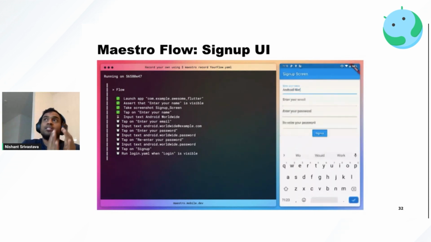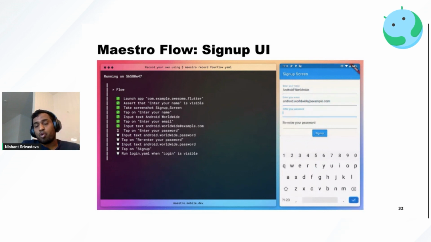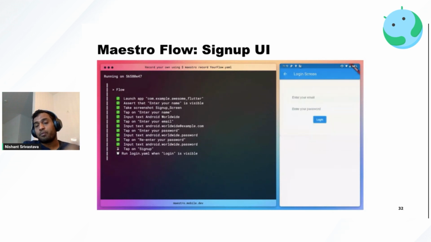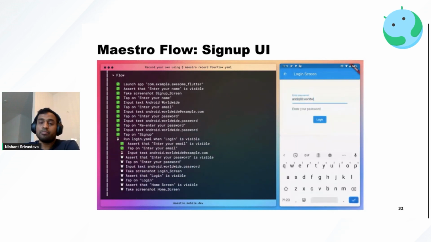So again, one test that you've written for, let's say, a certain part of your flow, you can reuse it in another flow if it's part of a bigger flow. Because in this case, we are going from sign up to login and then to the home screen. We just reused our login flow right away.